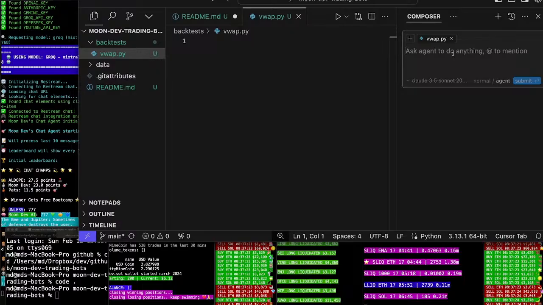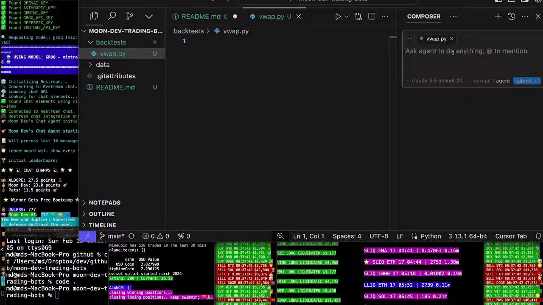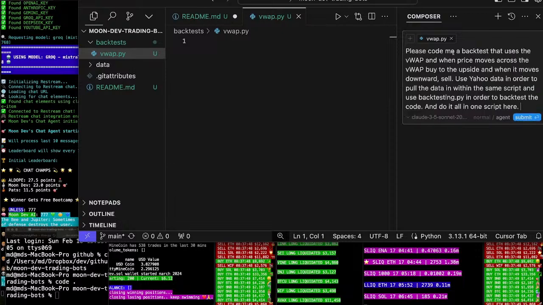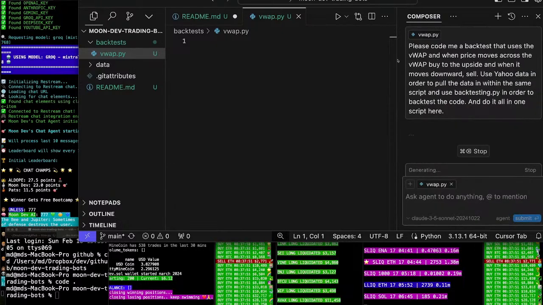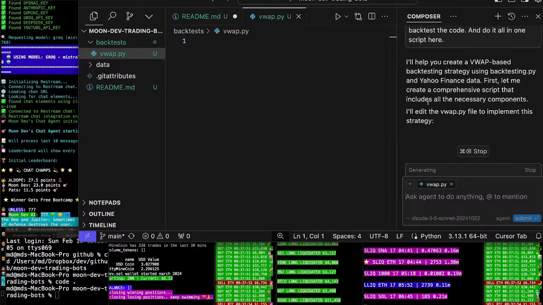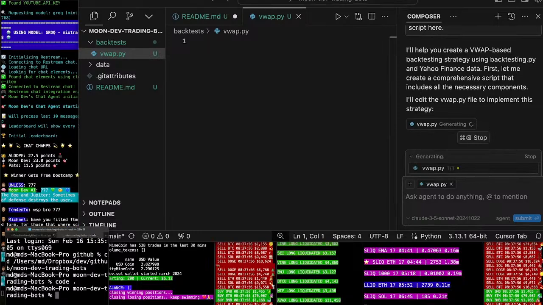Please code me a backtest that uses the VWAP, and when price moves across the VWAP, buy to the upside, and when it moves downward, sell. Use Yahoo data in order to pull the data in within the same script, and use backtesting.py in order to backtest the code, and do it all in one script here. So this is using AI to build algorithms, and you can literally do this all day long. Costs 4 cents a spin. 4 cents a spin, bro.